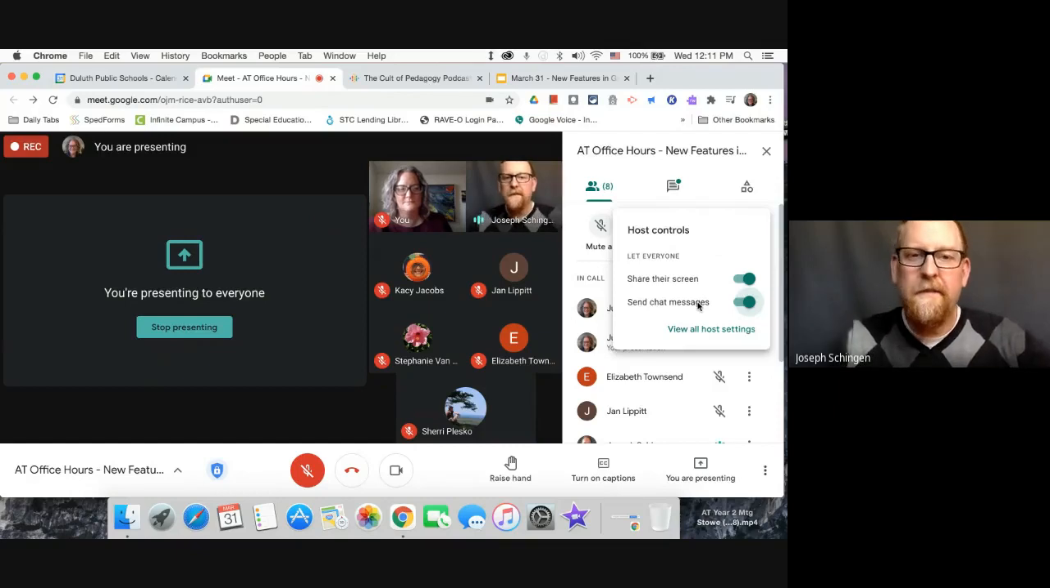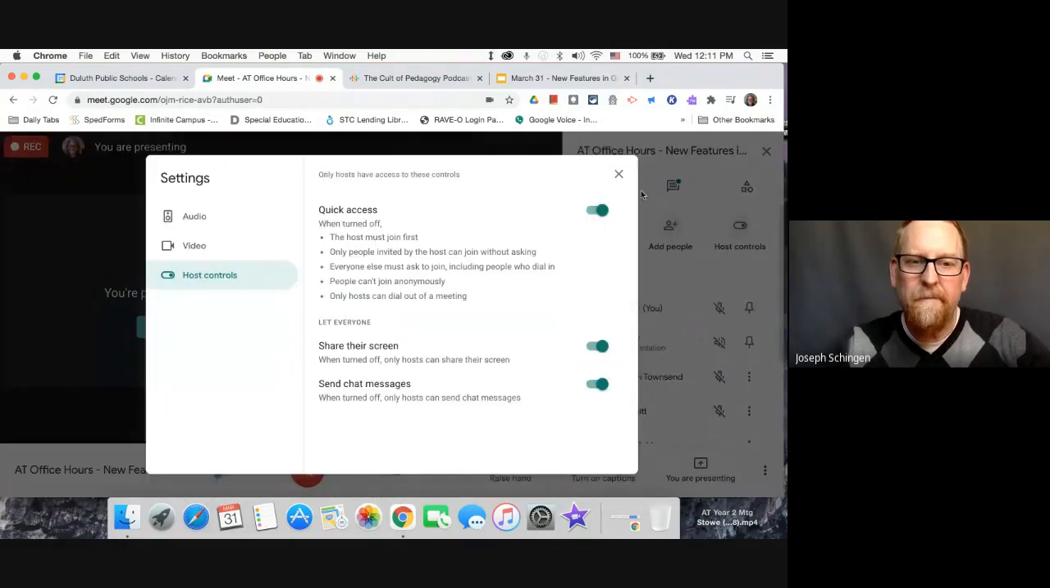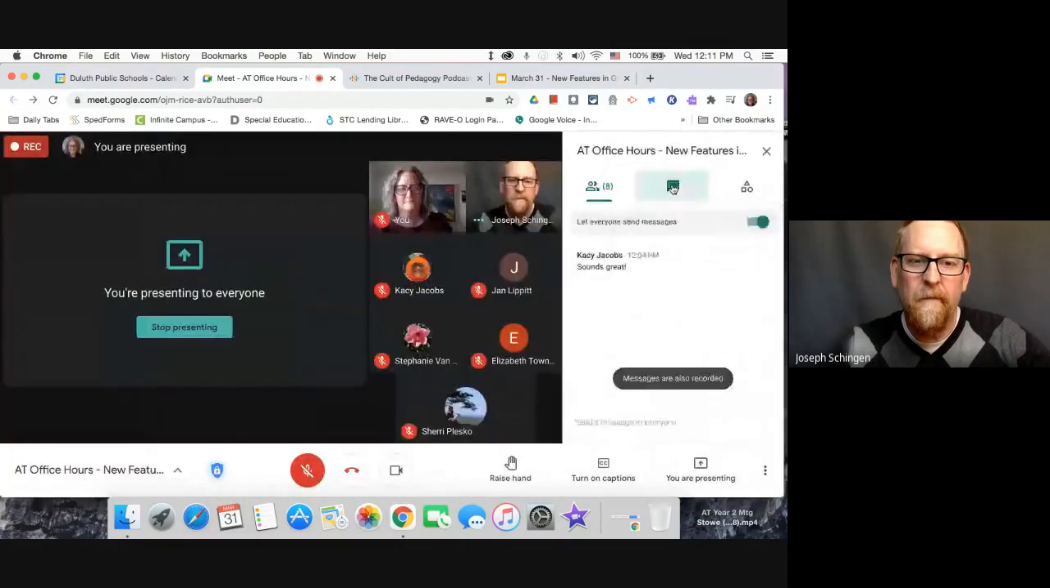It's not necessarily set for the entire Google Meet. You can turn it on and off at times, and so you have a lot more control in that way. And then also, if you click on the chat, you can also turn chat on and off there as well.